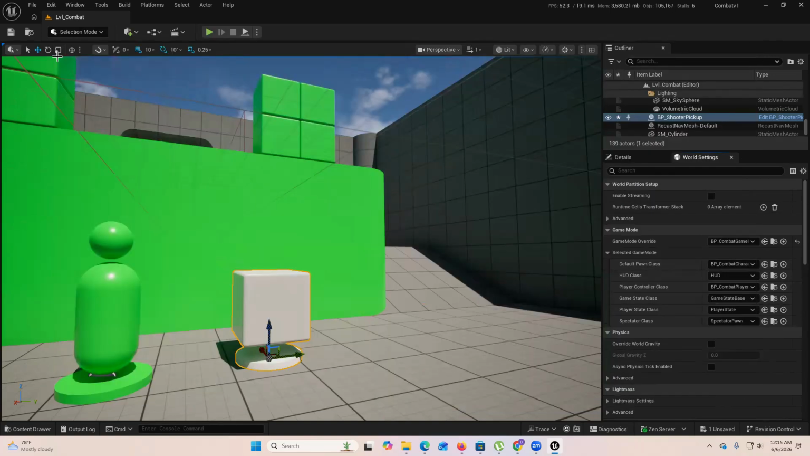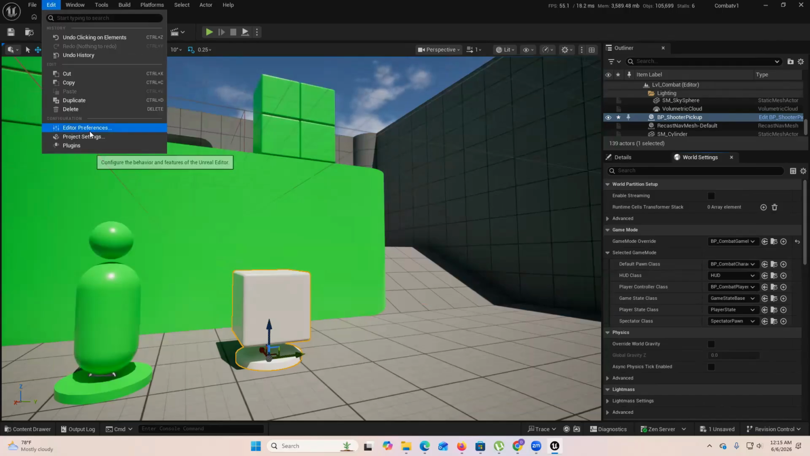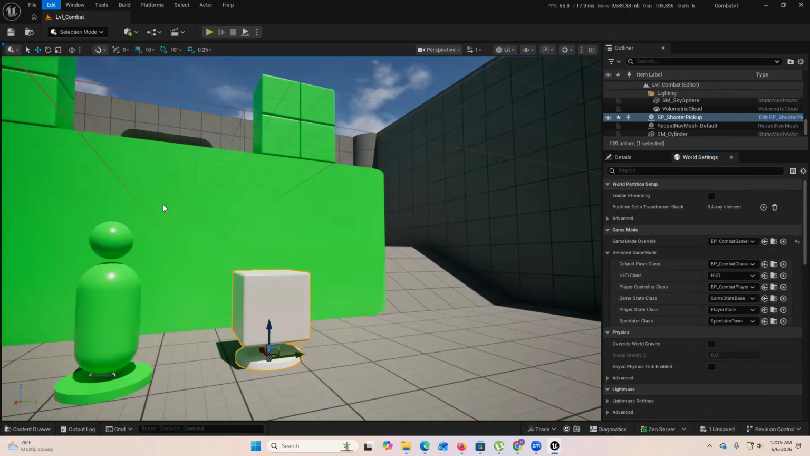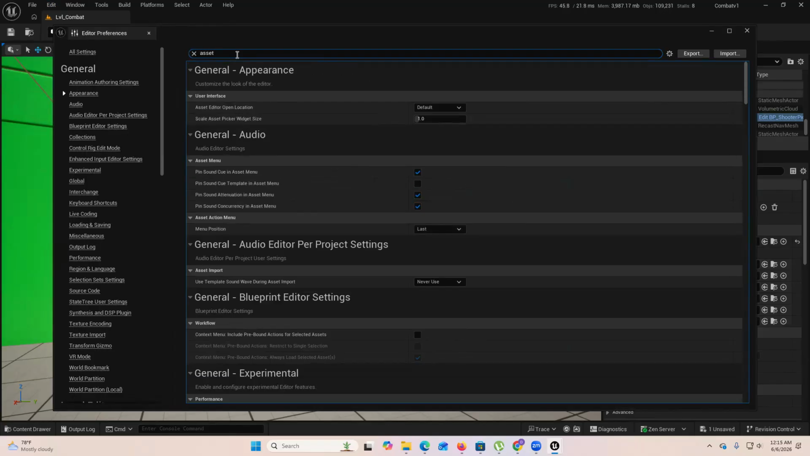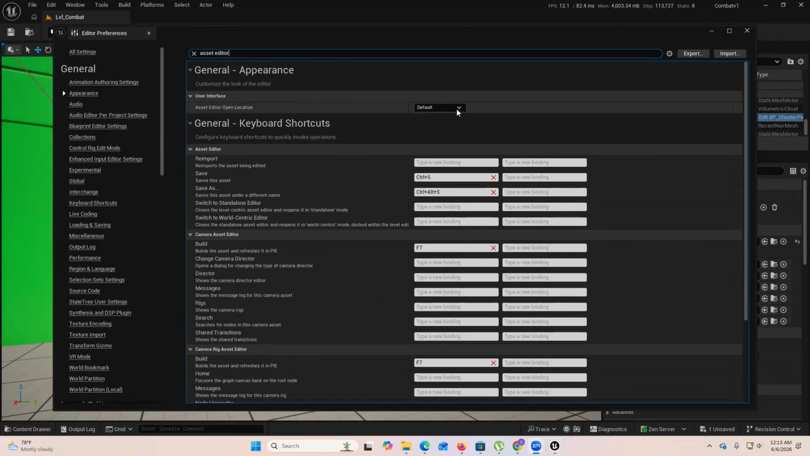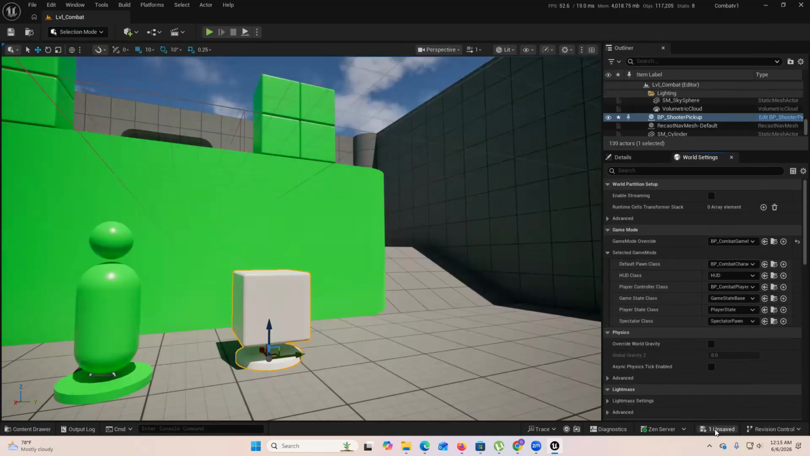I'll close this up. I'll go to Edit, Editor Preferences, and type asset. I think it's Asset Editor Open Location. Asset Editor Open Location, change from default to main window, and then I can close this off. I can save because I haven't saved in a while and Unreal Engine likes to crash.